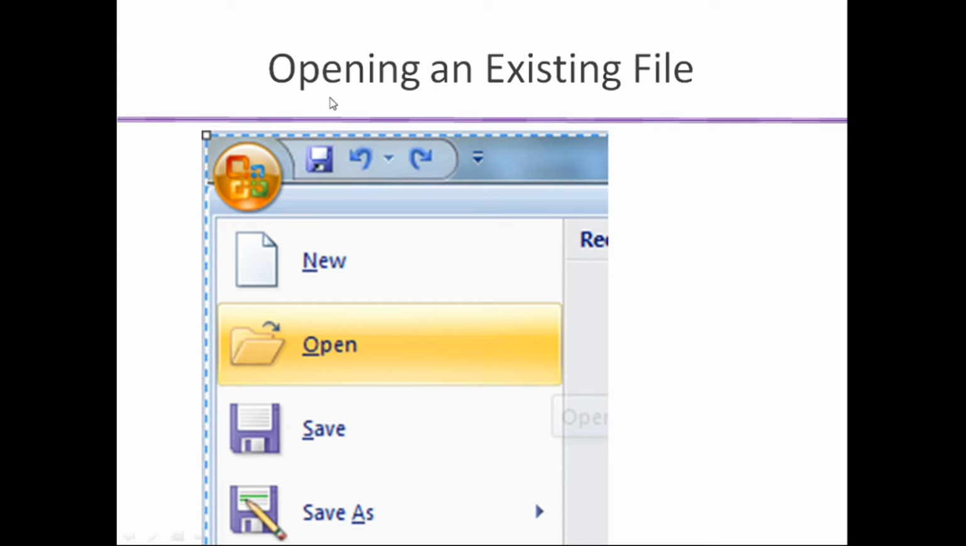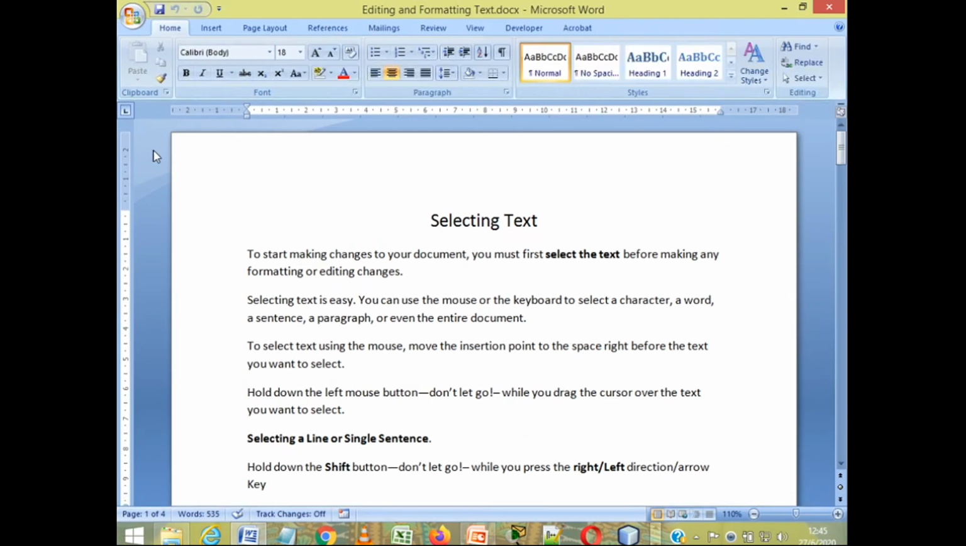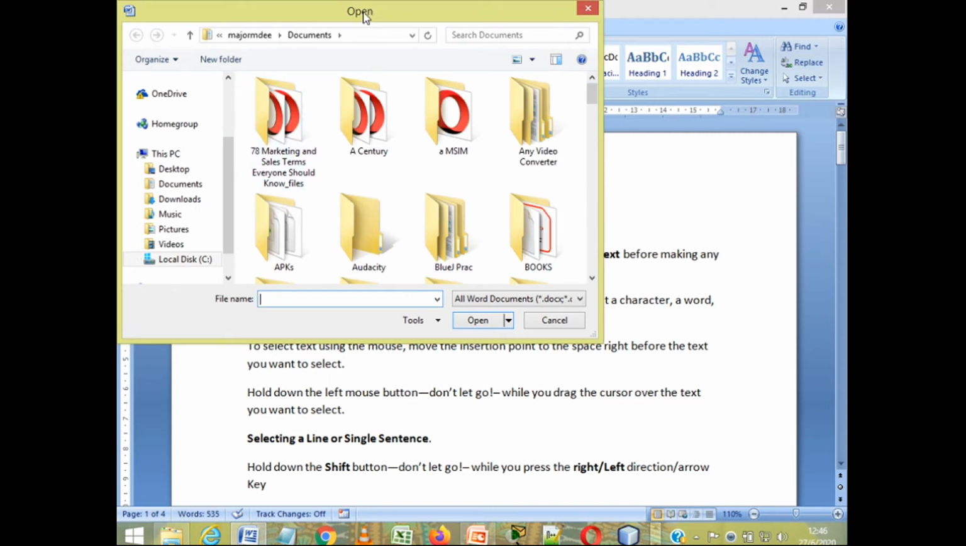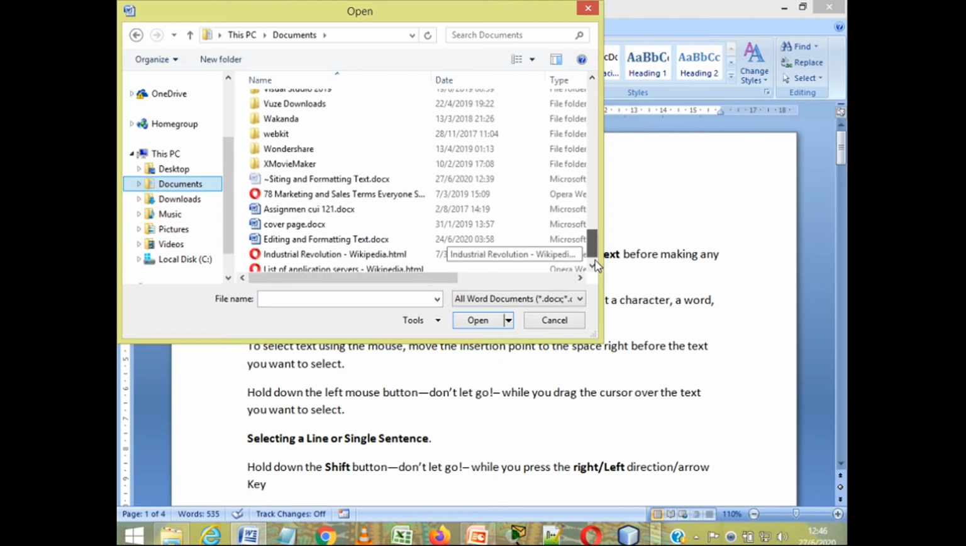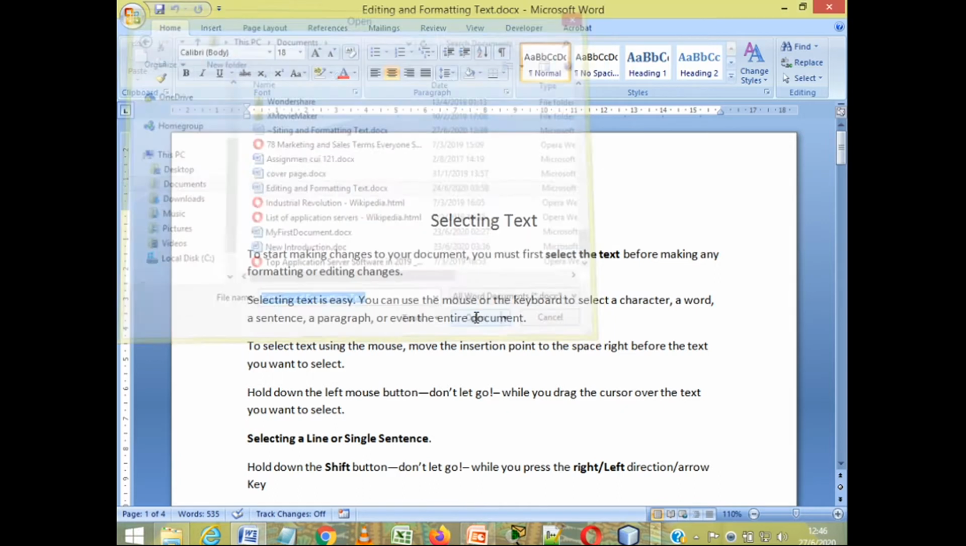Right, first of all, you have to click on the Office button and then click on the Open command. So I'll show you how to do that in Microsoft Word. If you want to open this document, just simply go to the Microsoft Office button and click Open. The Open dialog box will open up, and then you have to search where you saved the file. For example, I'm going to choose Documents, and then I'm going to search for the file, and my file is called Editing and Formatting Text. Then you click Open. So you only have to select the file and then you click Open.